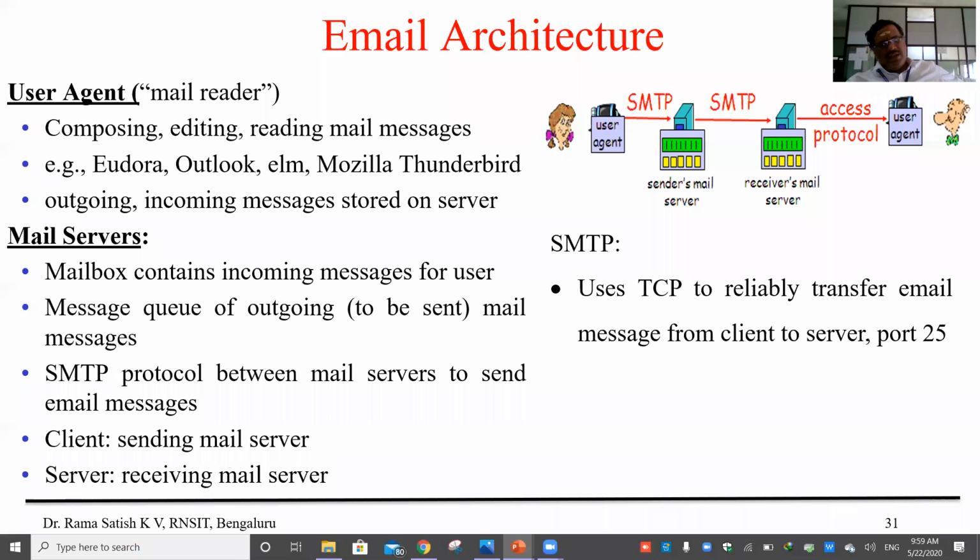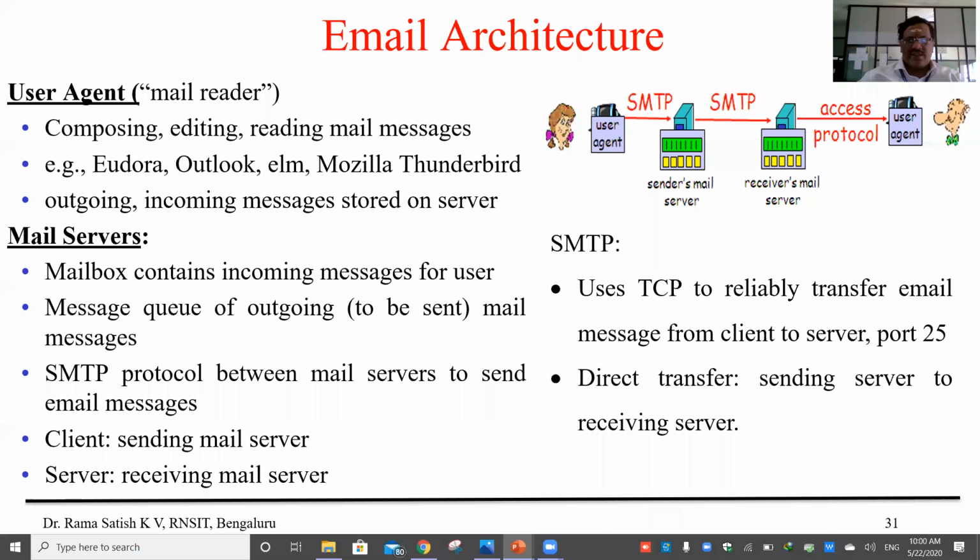Normally, SMTP works on port number 25. Your HTTP, remember, works on port number 80. It is just like that. Direct transfer, that is, sending from the server to the receiver's mail, is also possible.